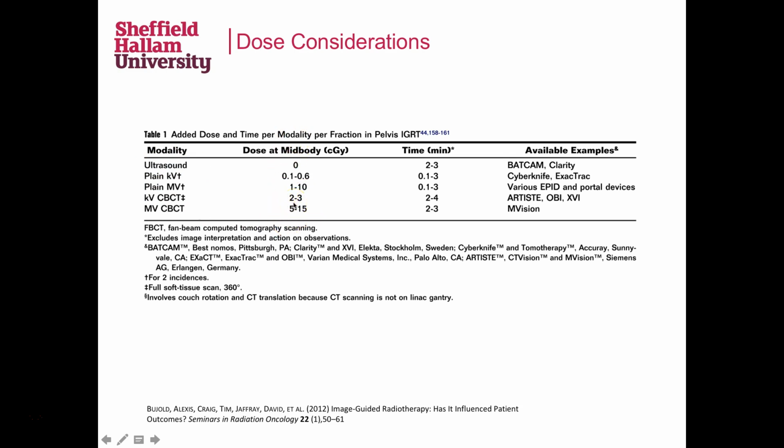So although arguably quite low, certainly if we're doing this a number of times throughout treatment, and certainly if we're moving towards daily imaging and with particular patient groups, then I think this is something that we need to get on our radar a little bit more, and something that's probably not been on the radar enough.